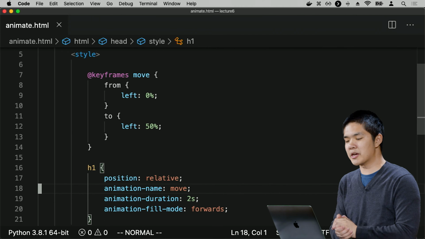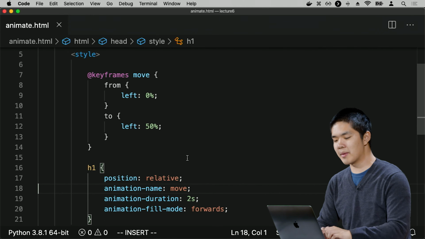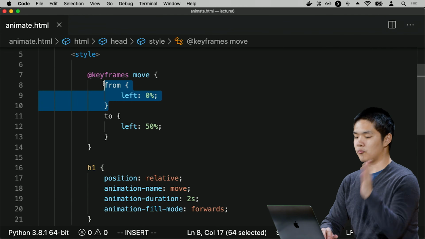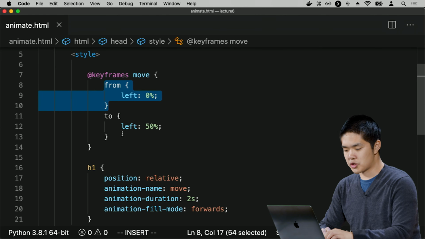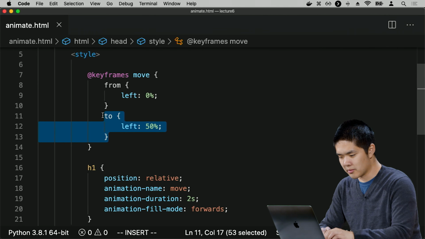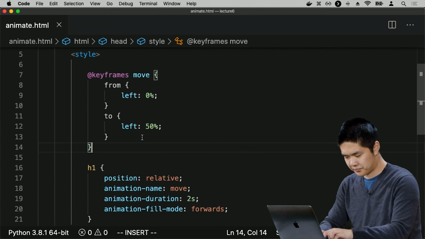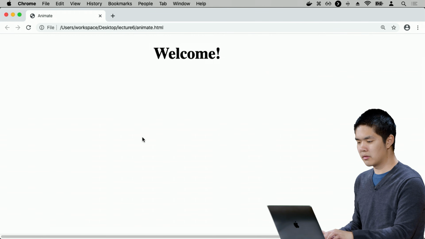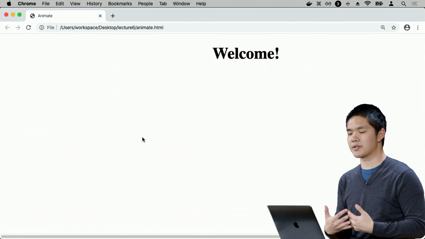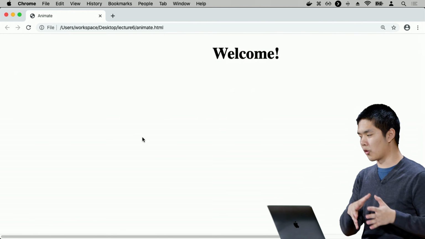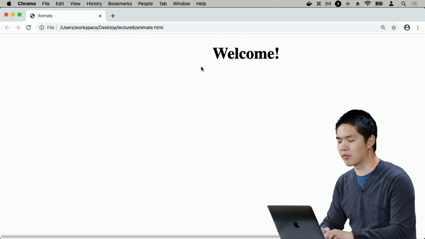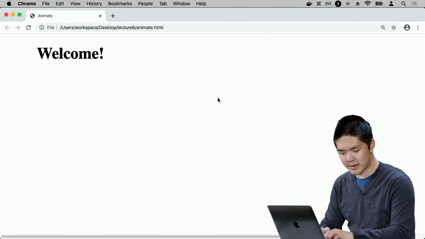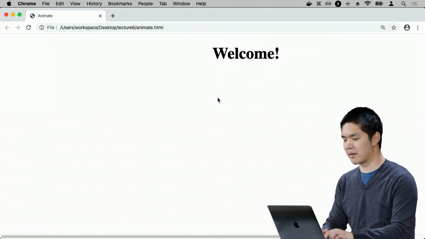And so now what this animation is going to do is it's going to say, when you run the animation, go from being right next to the left side of the screen to being about 50% away from the left side of the screen. So I can go ahead and rerun this. And we see that's the animation that takes place. It goes from the left all the way back up to about halfway across the screen. Refresh the page, and it goes ahead and does the exact same thing.